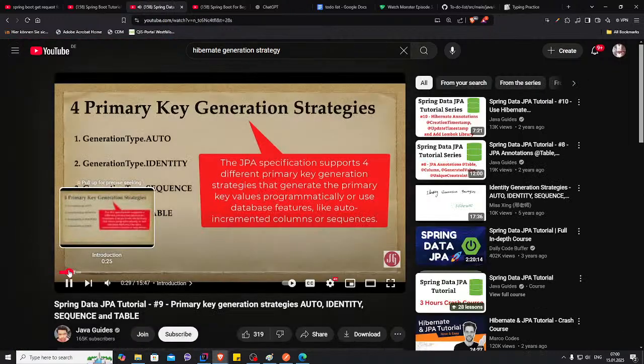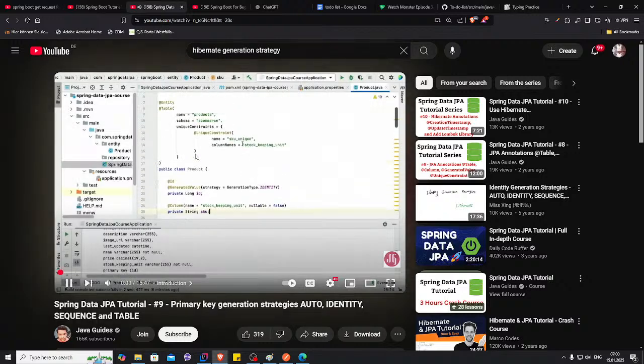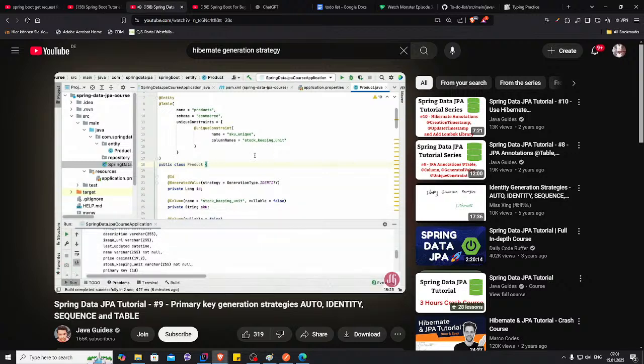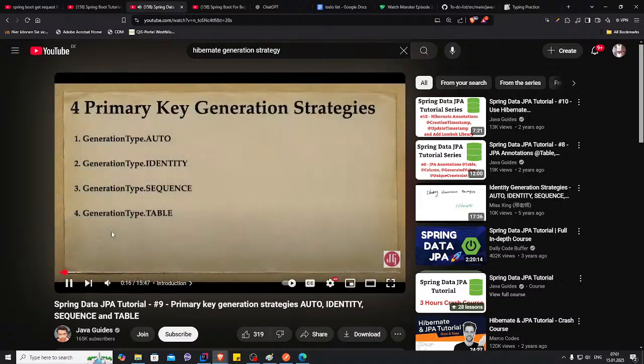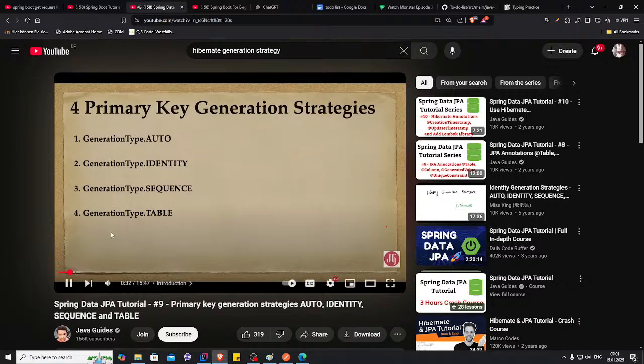Hi, welcome back. In previous lecture, we have seen how to use JPA annotations to customize the table structure, right? In this lecture, we'll see 4 types of JPA provided primary key generation strategies. Well, basically, JPA specification supports 4 different primary key generation strategies that generate the primary key values programmatically or use database features like auto-incremented columns or sequences. Okay? And here are the 4 primary key generation strategies: auto, identity, sequence, and table.